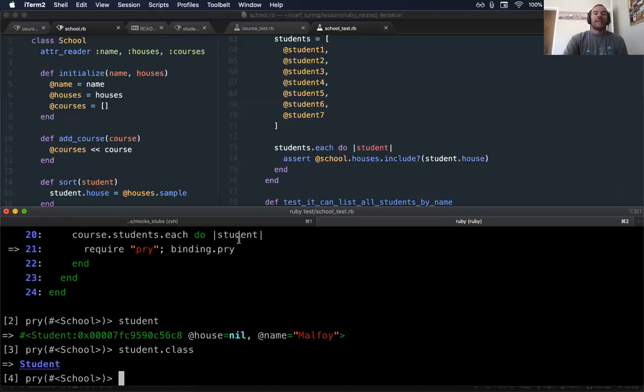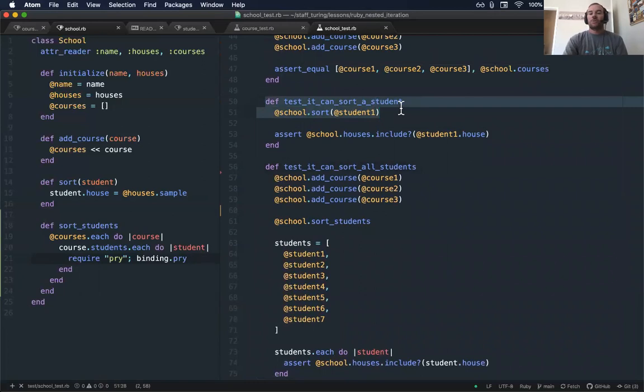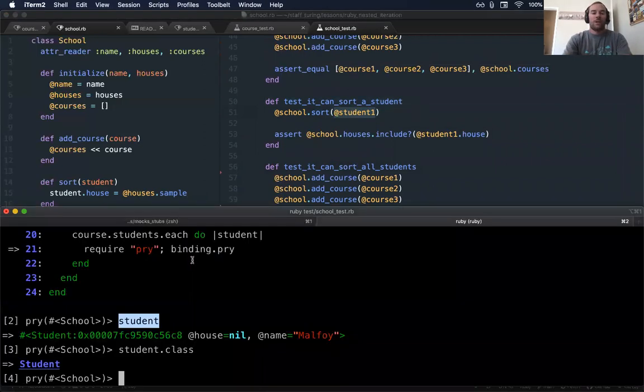Awesome. All right. And now at this point, if I have a student object, I'm thinking based on the way that this test, it can sort a student method runs, right? school.sort and then pass the student. That looks like that runs just fine. So I'm going to say that at this point, when I know I have just a student object within this block, I can run this for every single student. And that's what I'm going to try and do. So I'm going to say sort student, and this is only going to run for one student, right?